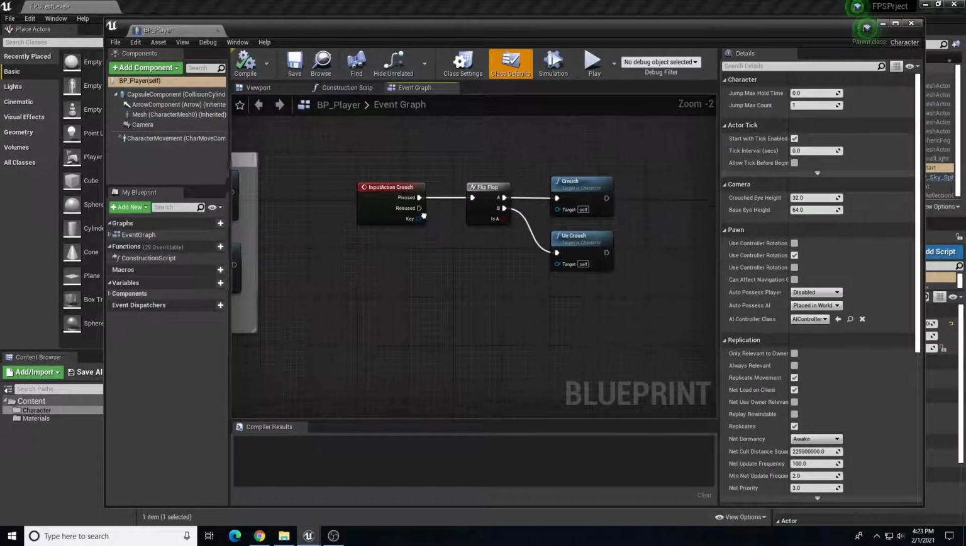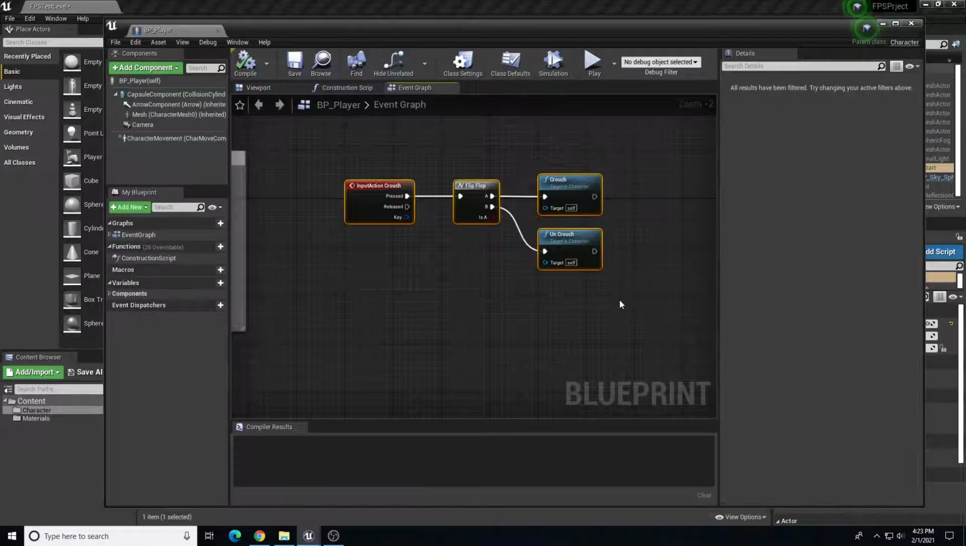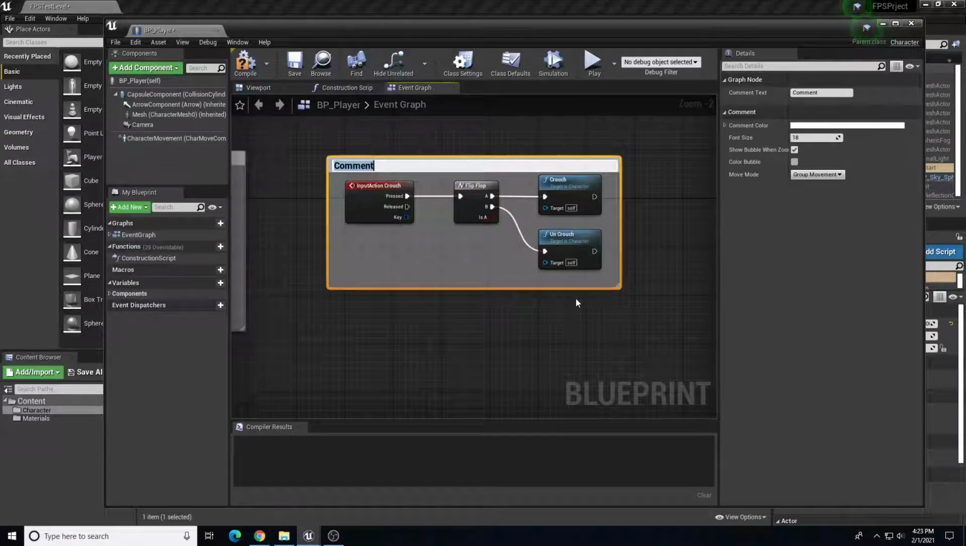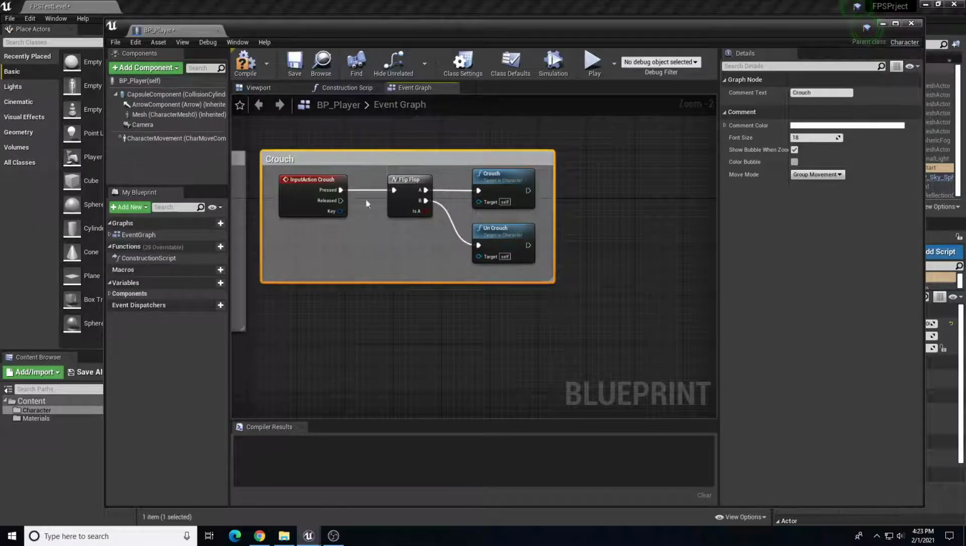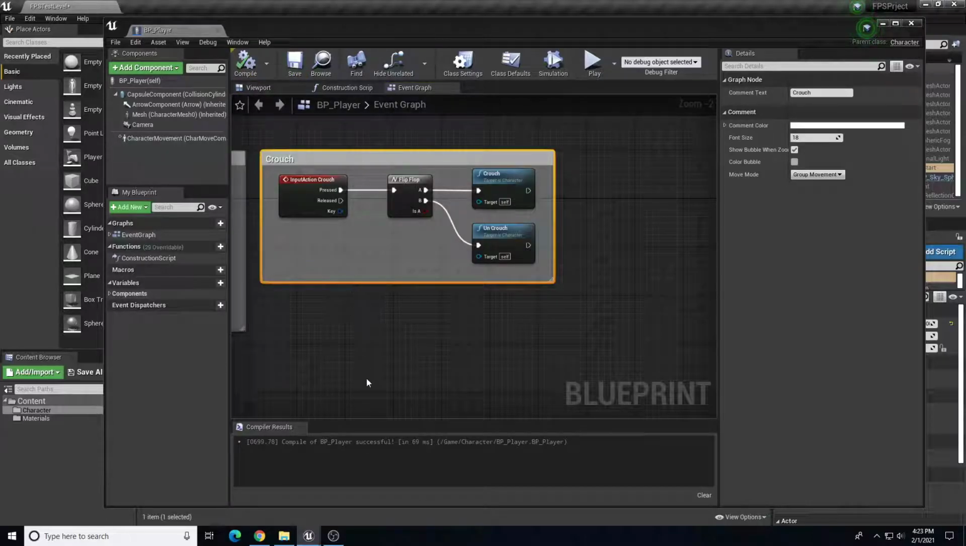Alright, so my crouch is done. So what I'm going to do is drag select and hit C for comment, and we'll call this one crouch. Move it over here so it's close to the other one. So let's compile and save. Now we have the availability to crouch when the player would like to get lower in things or walk slower, kind of creep along.